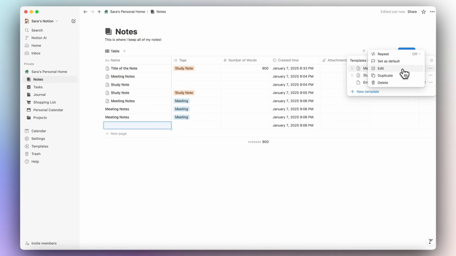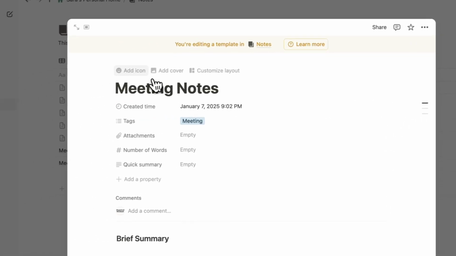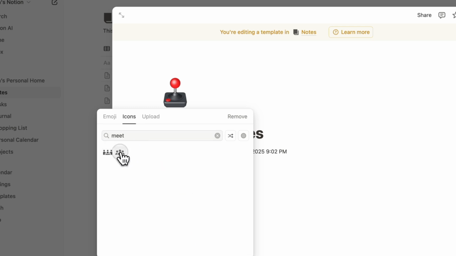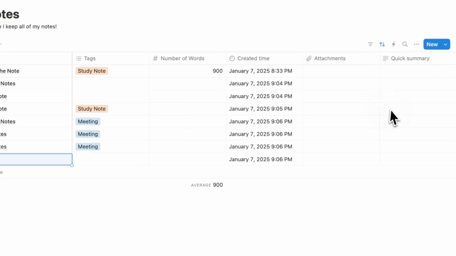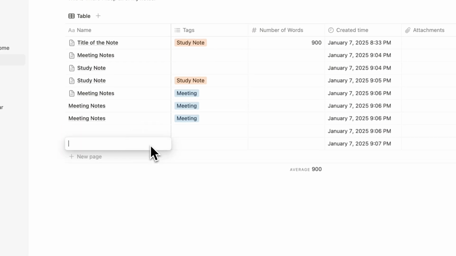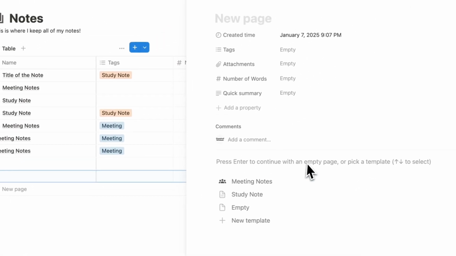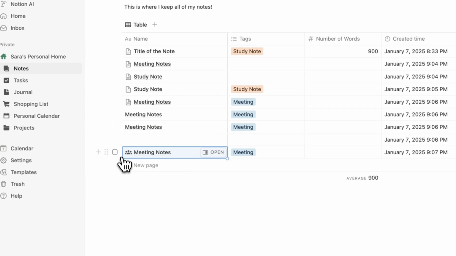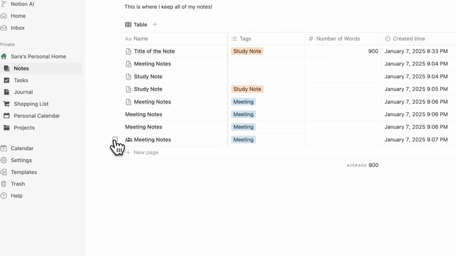If you want to edit that template, you just simply have to click edit. You can duplicate that template or you can delete it. A quick tip here is that if you always want a specific icon to show up, this is where you can also do it. So let's say that for meeting notes, you always want something like this as your icon. Then every time I open one up and I select meeting, it's always going to have the same icon. So this can create uniformity within your databases.